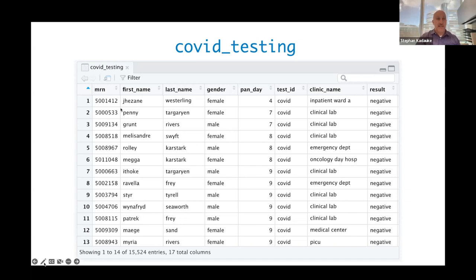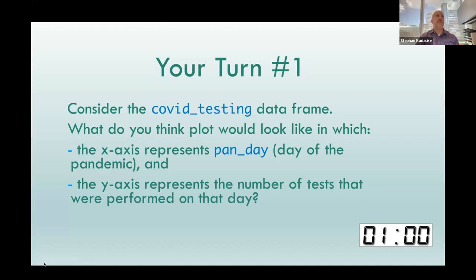By just glancing at the first couple of rows, you can see a few things right away. There was only one test done on the fourth day, then two on the seventh, and then three on the eighth, and then a whole bunch on the ninth. There seems to be a gradual ramp up in testing. Also, if you look at the result column, it looks like, at least in these first few days, all tests were negative. So with that in mind, I'm going to ask you what you think the following plot that I'm going to describe to you would look like.